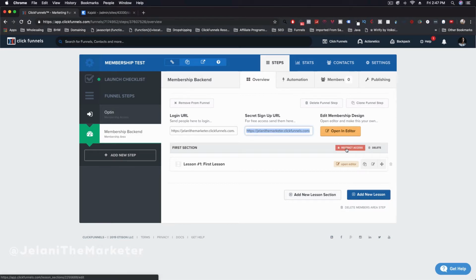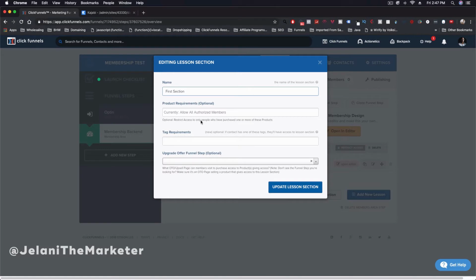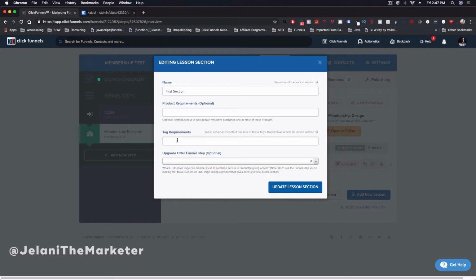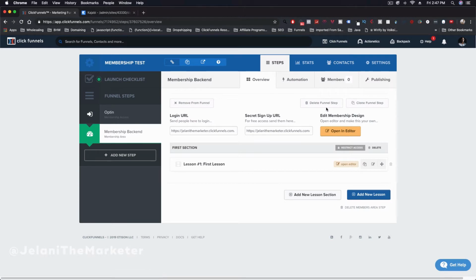Okay, so to do that, it's very easy. Once you start adding your sections and your lessons, all you need to do is click on restrict access, and then you can restrict the access based on the product that they have to buy. And you can also restrict based on tag requirements. So you can add tags to people, and then you can restrict the access to this particular product based on that tag. All right, very, very simple, but also very critical, because people can get access to your product without buying if you don't set up that restriction.